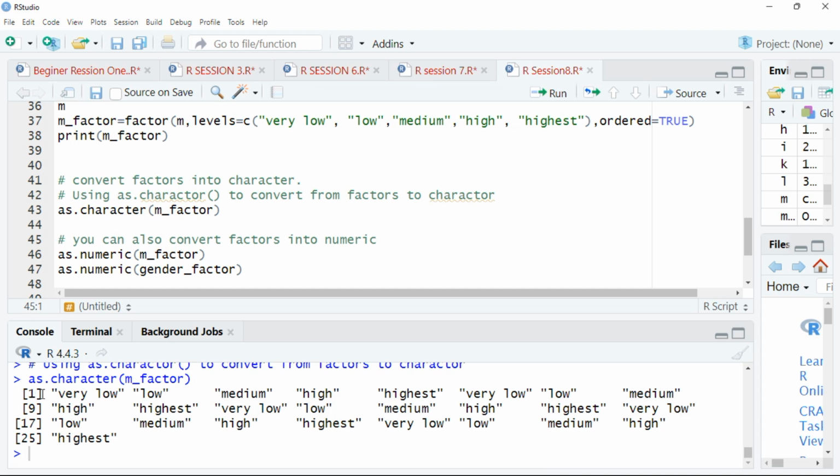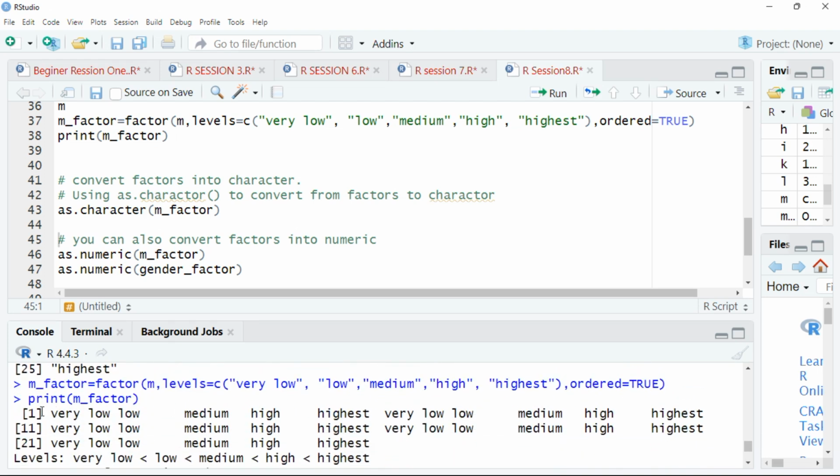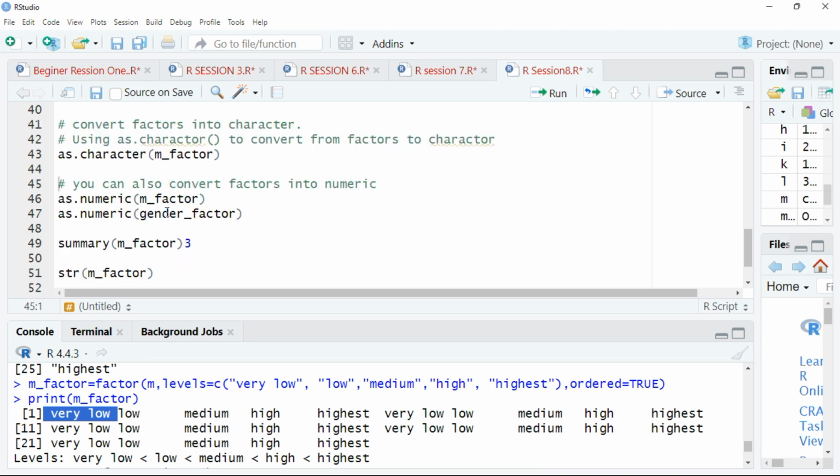The double quotation that you can see is just telling us that this one is back into characters, and then this one is in factors, right? So that is how we can convert from factors to character, and character to factors. And then sometimes you want to convert factors to numeric. Once you convert character to factors, the double quotation will be removed from the list, right?